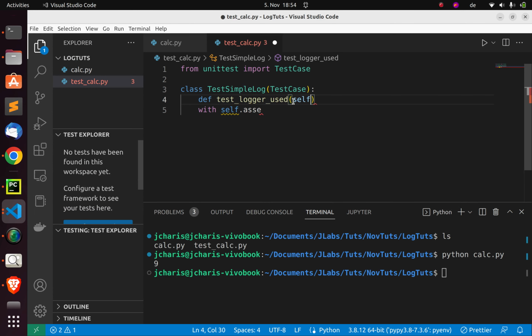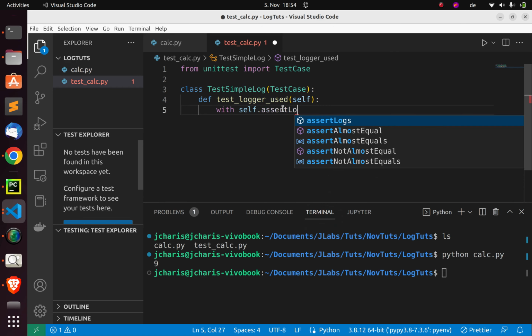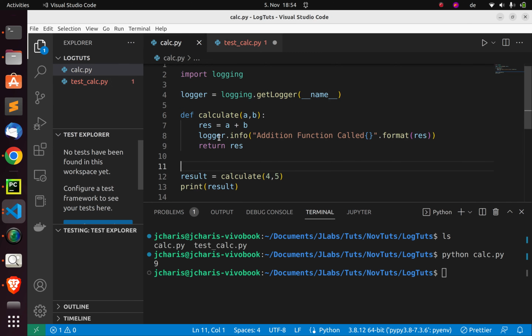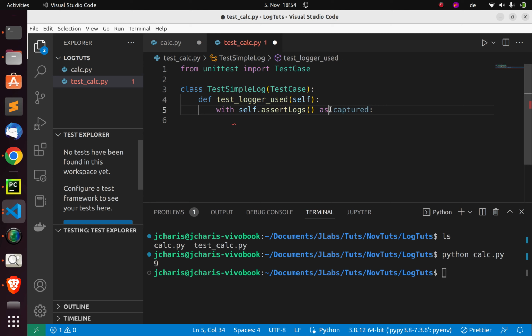Then I'm going to go with myself. It's going to inherit from self. Then I'm just going to write it this way. So with assertLogs, right? As, let's say, captured. So what it does is that anything I'm going to run here, so any function I'm going to run here, will be stored inside this particular captured log. So the logs from my function, this particular log, right, will be captured and stored here by assertLogs.